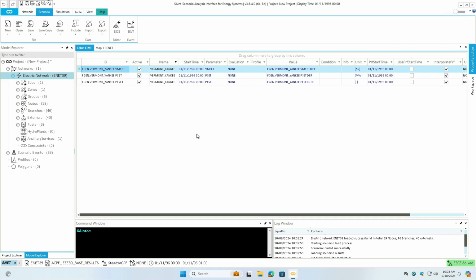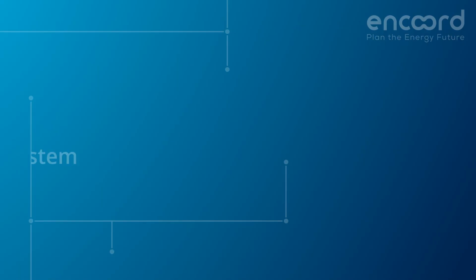These three events define how this generator will operate in the steady scenario. The parameter column shows that this event defines the voltage magnitude set point. This event defines the active power set point. This event defines, as a weighted sum, how much this generator will deviate from its active power set point to compensate for unmet demands or losses in the system. The value column shows that these events are set to default values.